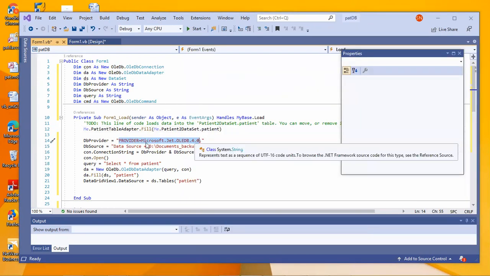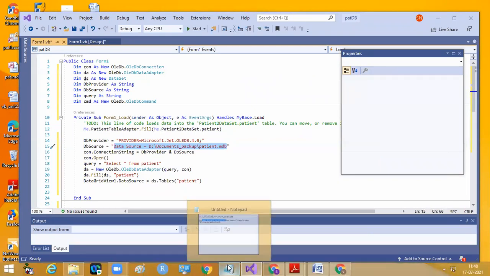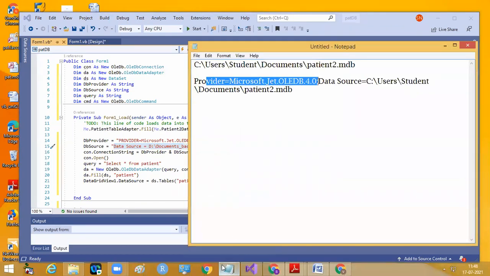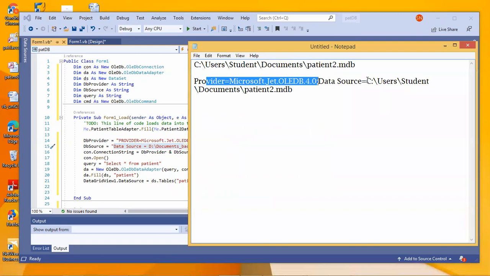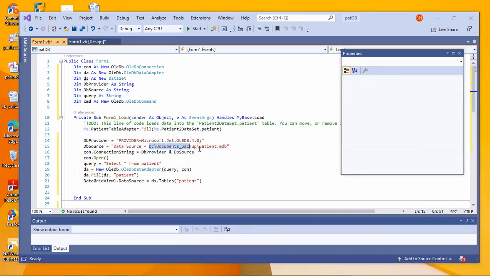I have put this data into a variable called DB provider. Next, another variable, DB source. So what is the source? The file name. What is my file name? Is this the same thing? I need to change my source, correct? Because I've saved it in some other path. So this will be updated based on the path you have saved. I need to update this. So this is my updated data source. Are you getting it?